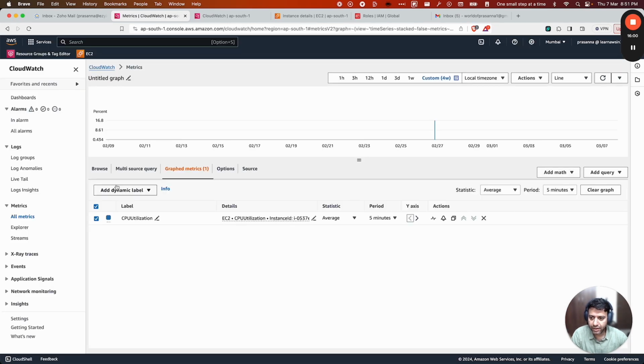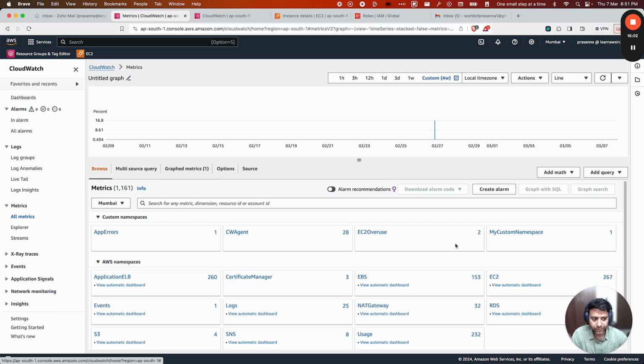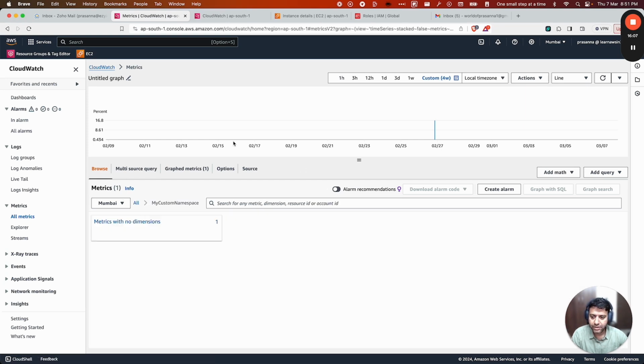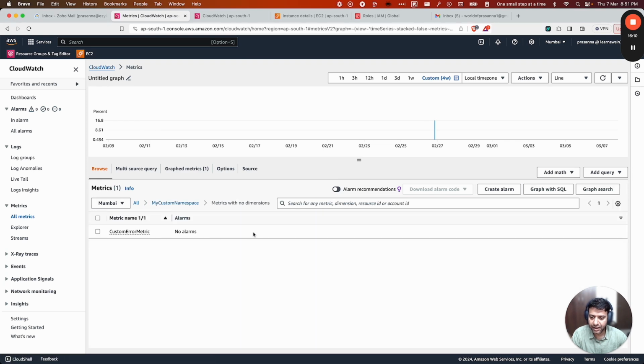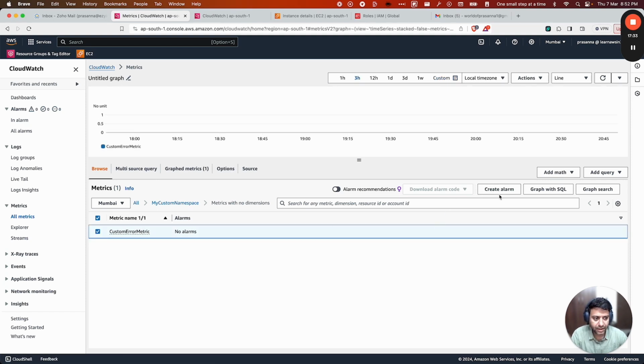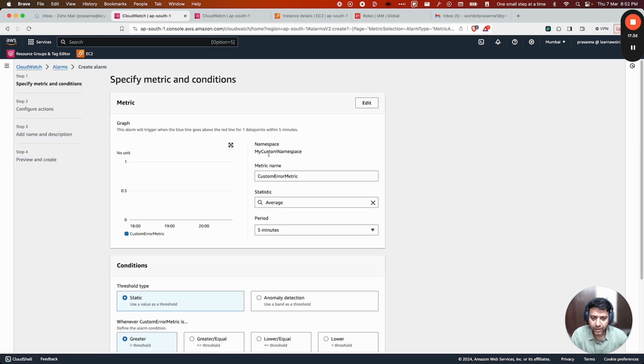I was just looking for the namespace which we want. Yeah, my custom namespace. This is the namespace which we have created. I'll go into the namespace, and there is one metric available for us, called custom error metric. So I'll use this custom metric. From this metric, I'm going to create an alarm. Create an alarm for this: my custom namespace, custom error metric.